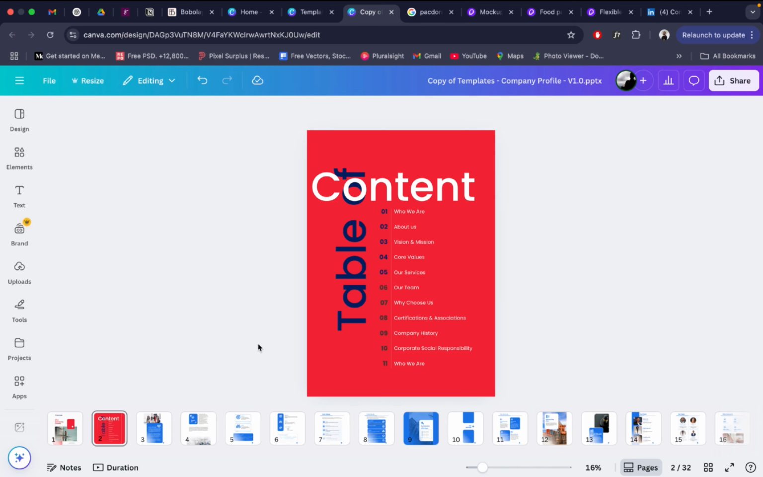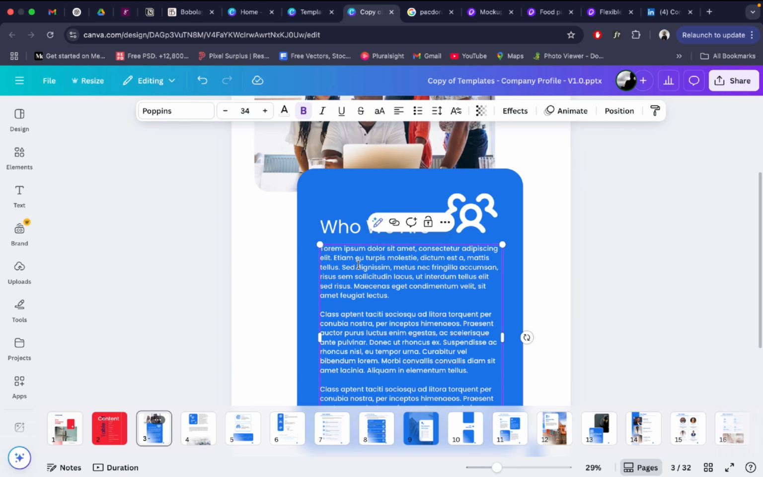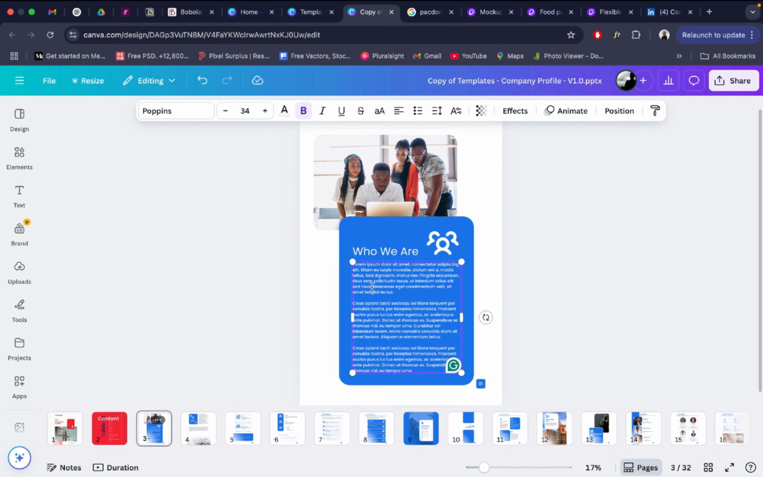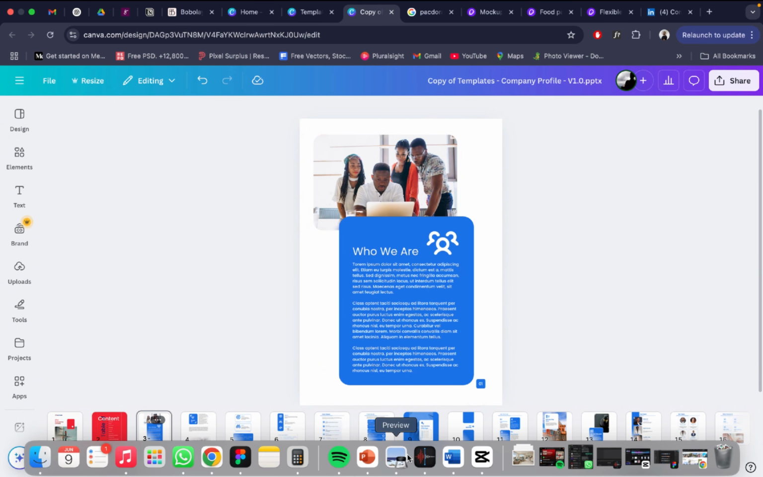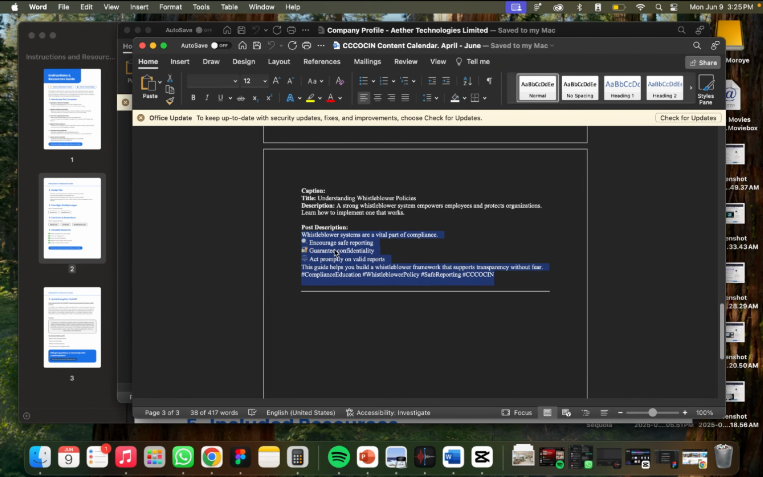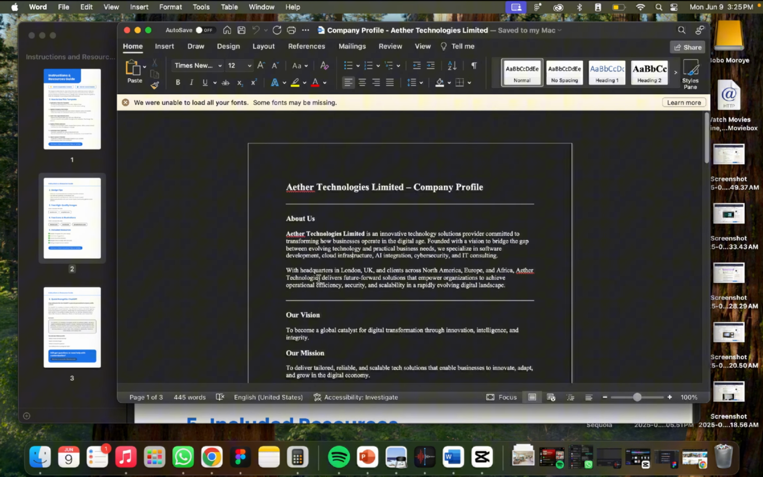Okay. So now I've shown you how to change background color, change text. Next thing you would also want to change the text. Instead of using this default Lorem text, you want to change it to your own text. All you need to do is come down, go to your file, your company profile. Okay. So I have the text content for my company profile here.